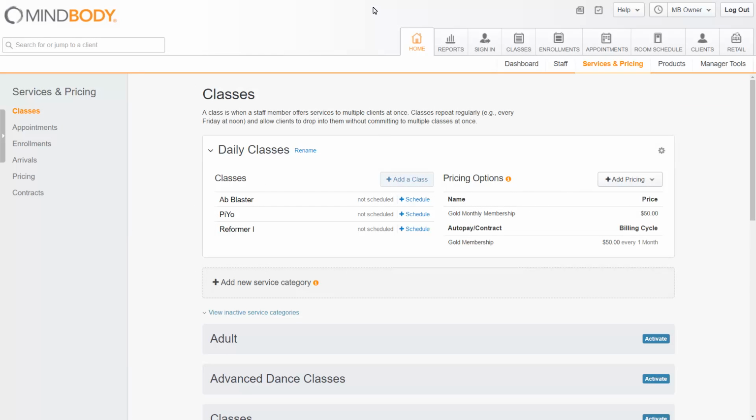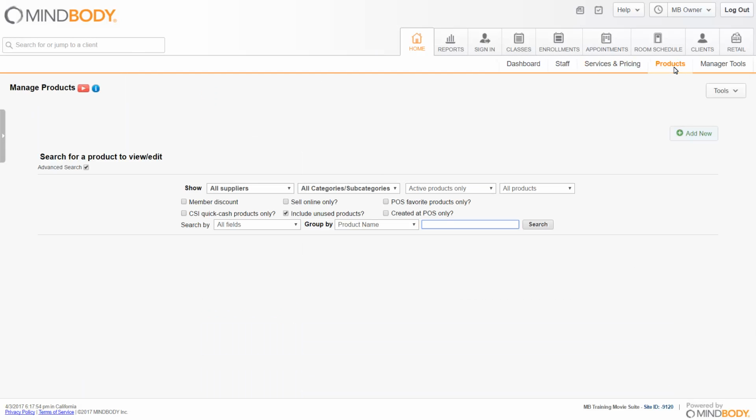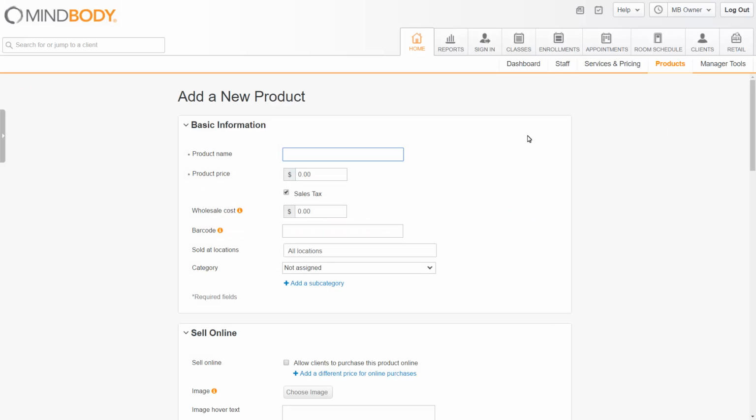From the Home tab, select Products, and then Add New. This screen is where the product will be added for the first time. You're only required to enter a product name. A price is also required, but the default price of $0 does not need to be changed before creating the product. The rest can be left as is and entered in later if preferred.